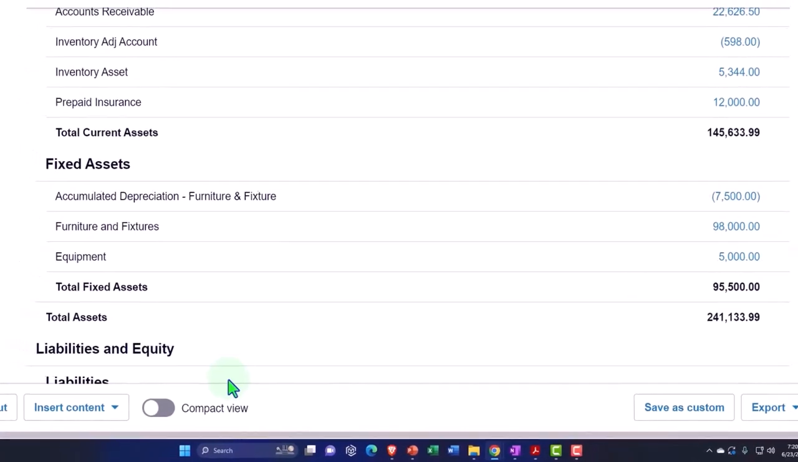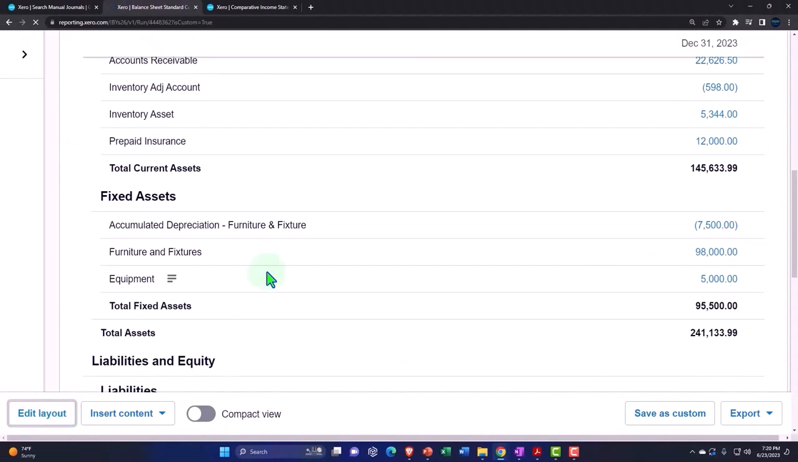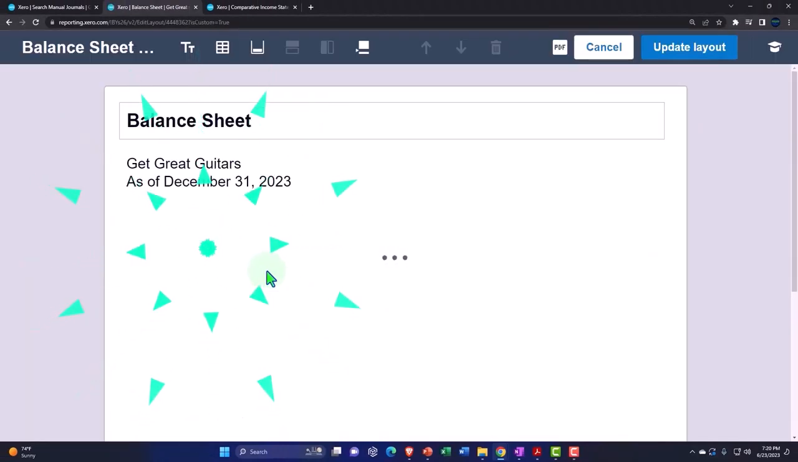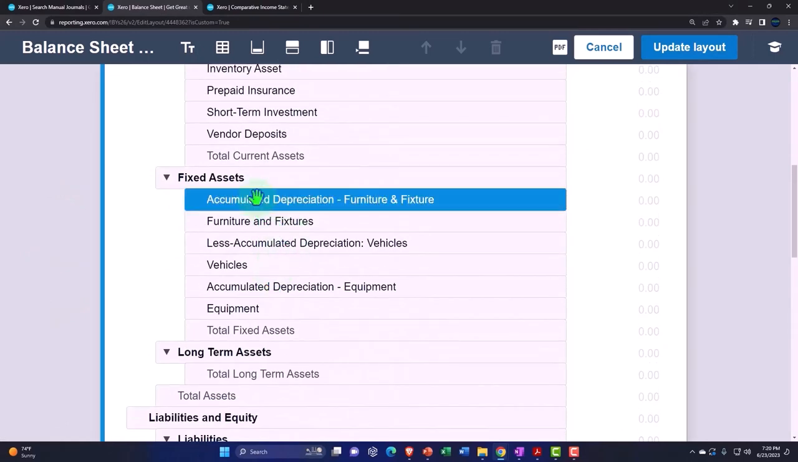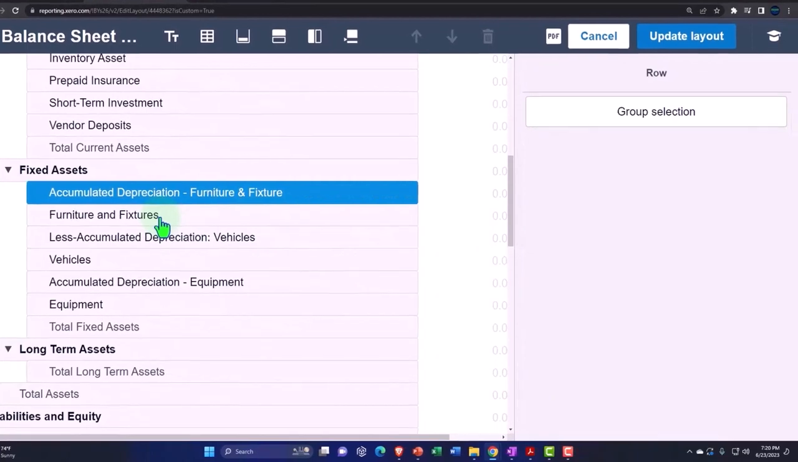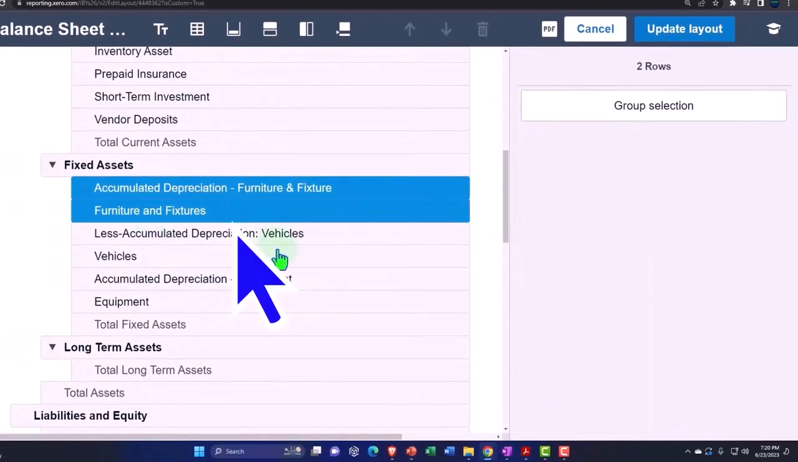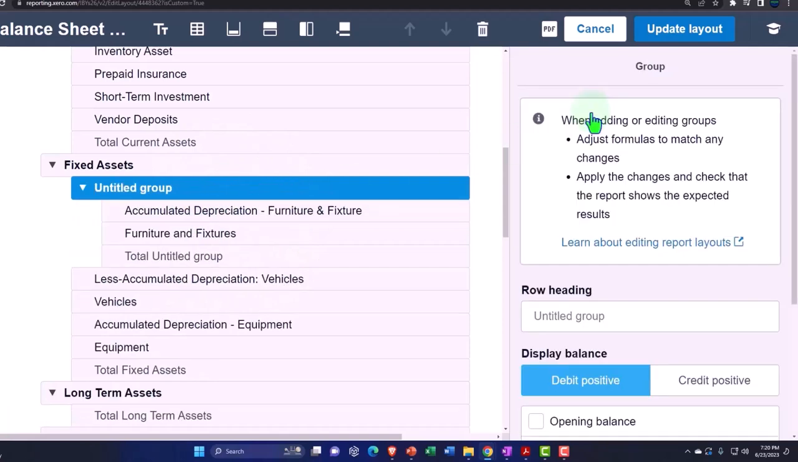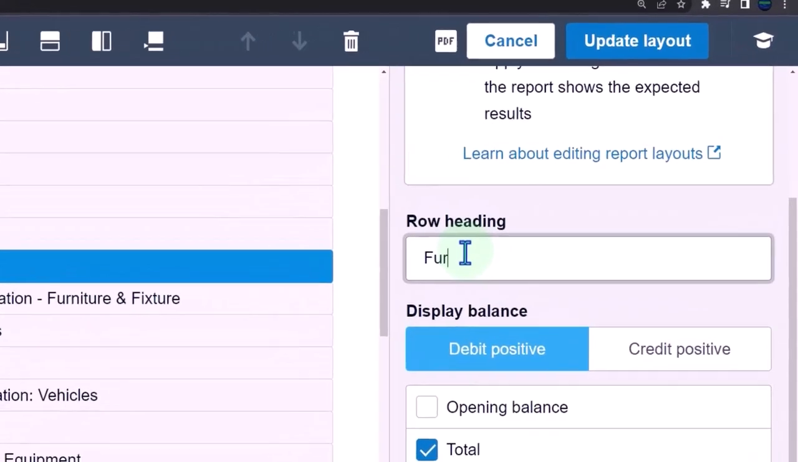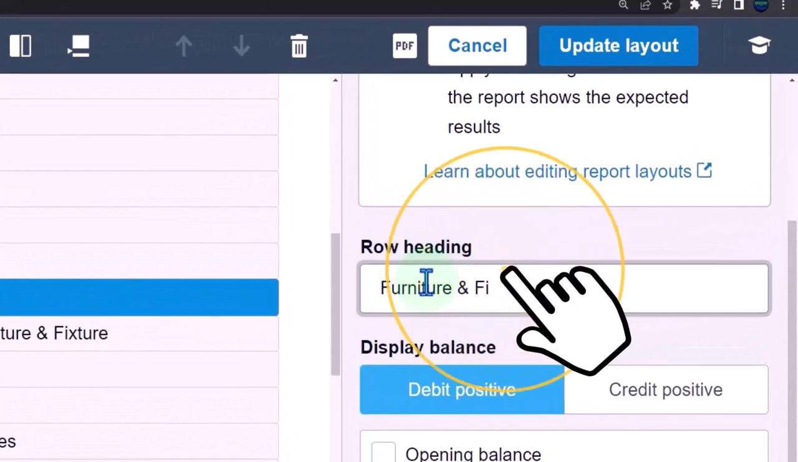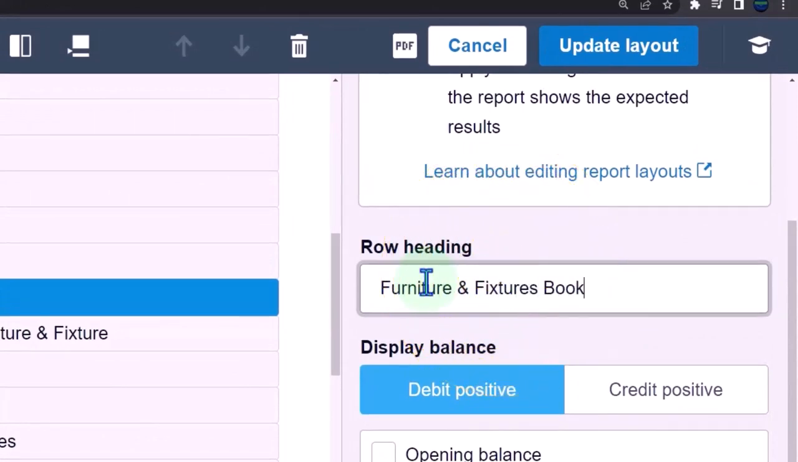So I could try to do that with my edit layout groupings here. I can go into my edit layouts and I can say in here, I've got the accumulated depreciation. I'm holding down control and I want the fixed assets for the furniture and equipment. And I'm going to group those together, and it gives me this nice grouping. And then I'm going to just call this furniture and fixture book value, or something like that, right?